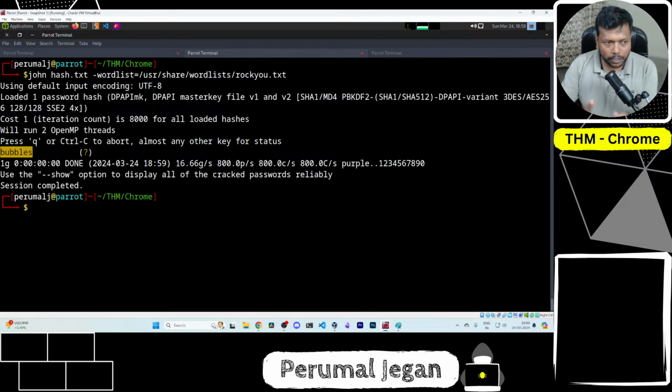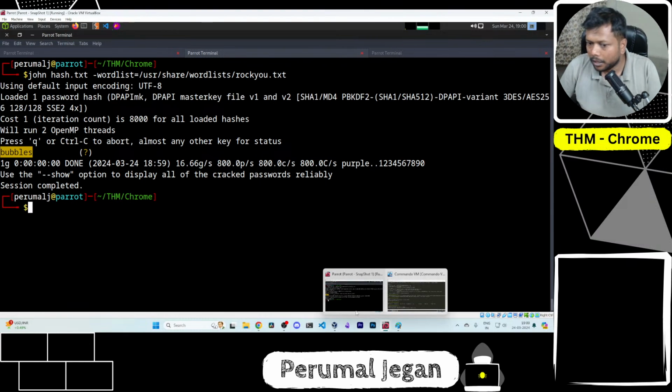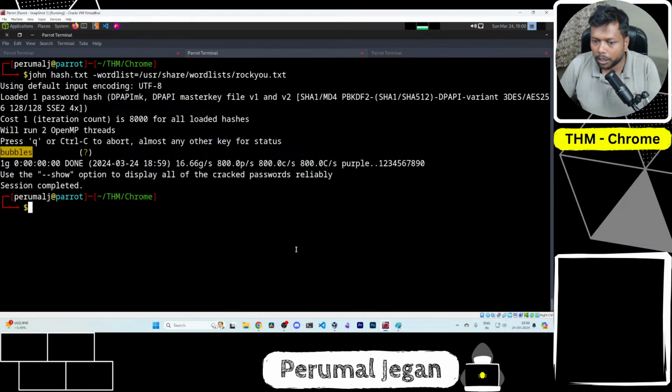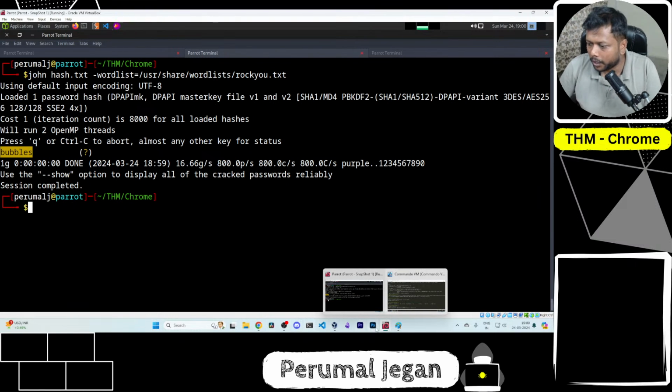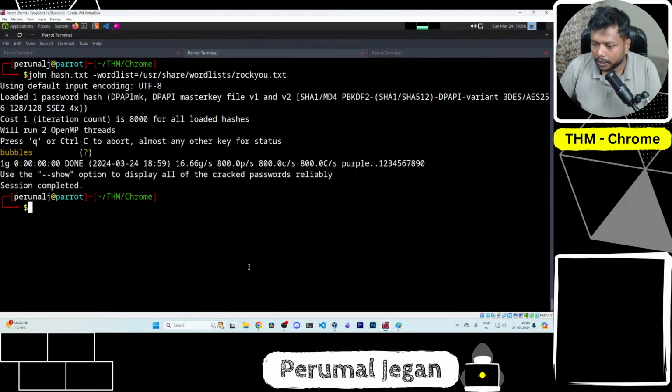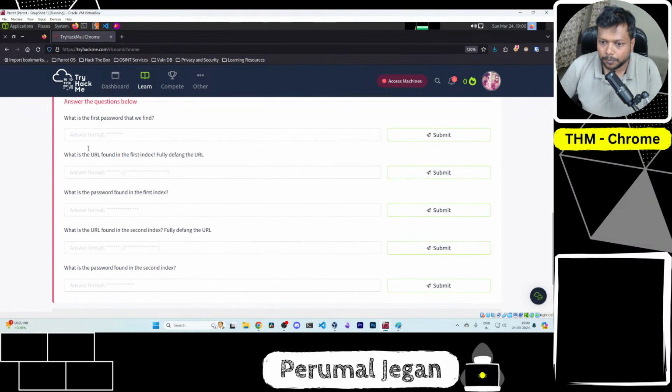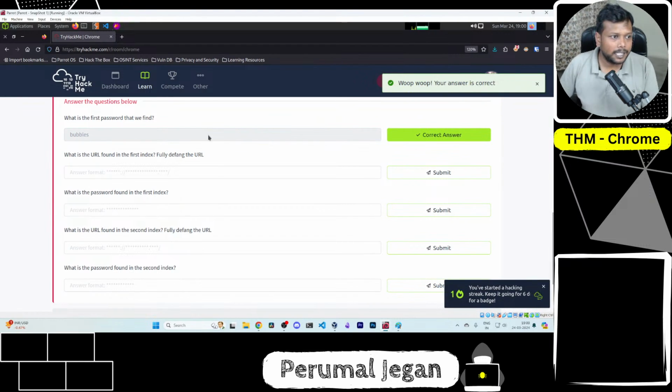Now we got the master key, we got the password of the user, and also we got the file, the password vault we need to extract. Now why are we waiting? What are we waiting for? We can just go and do that cracking. So here is the first password we found, bubbles, and that's the correct answer.